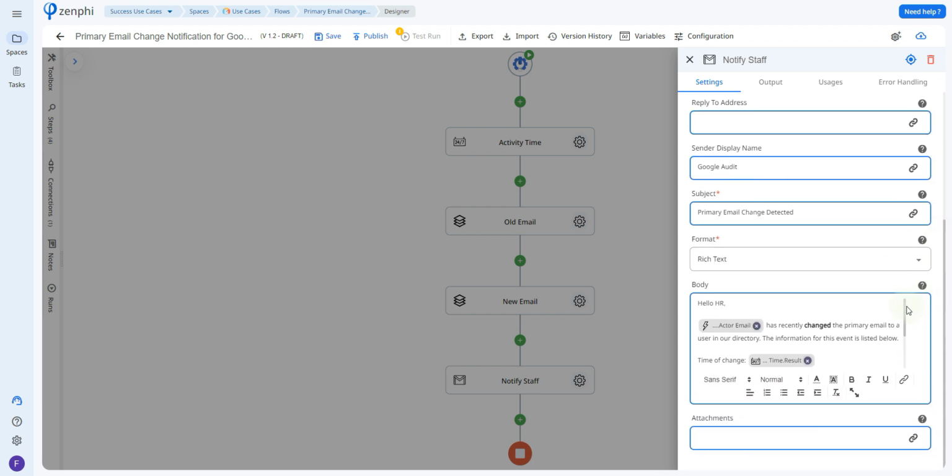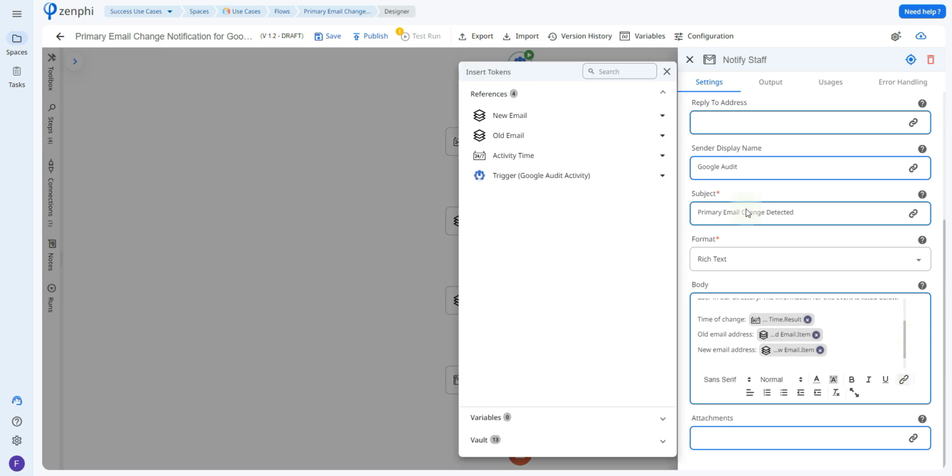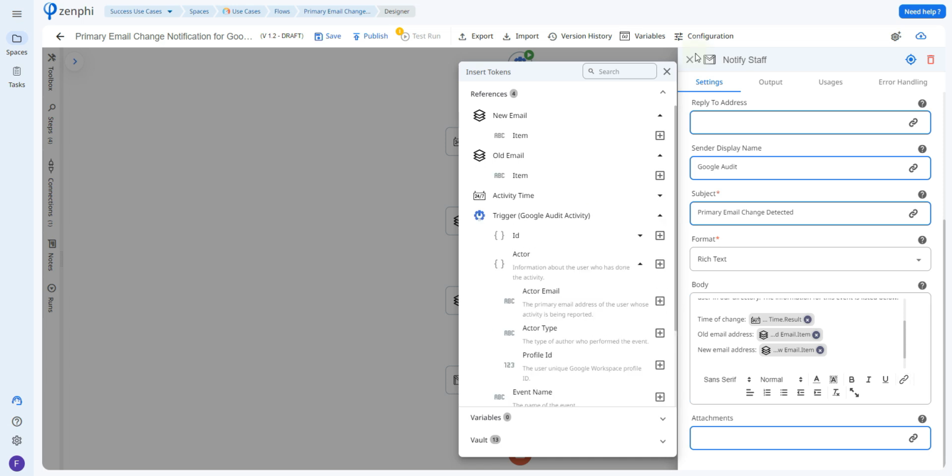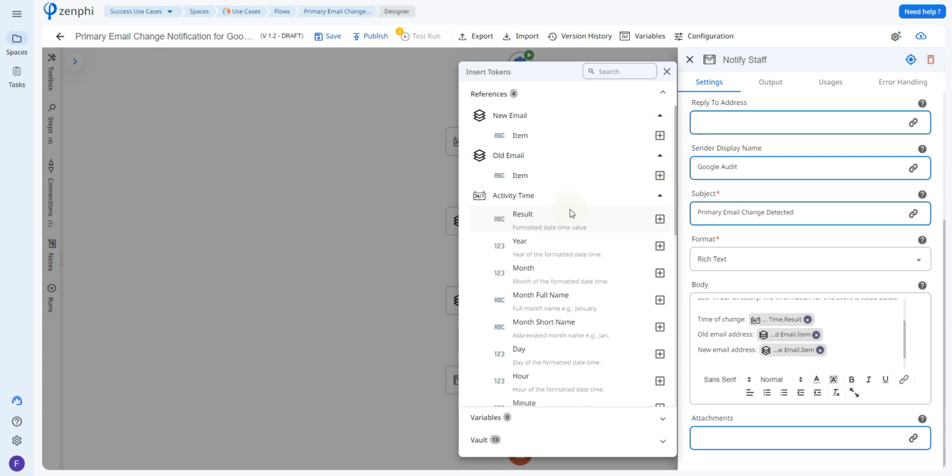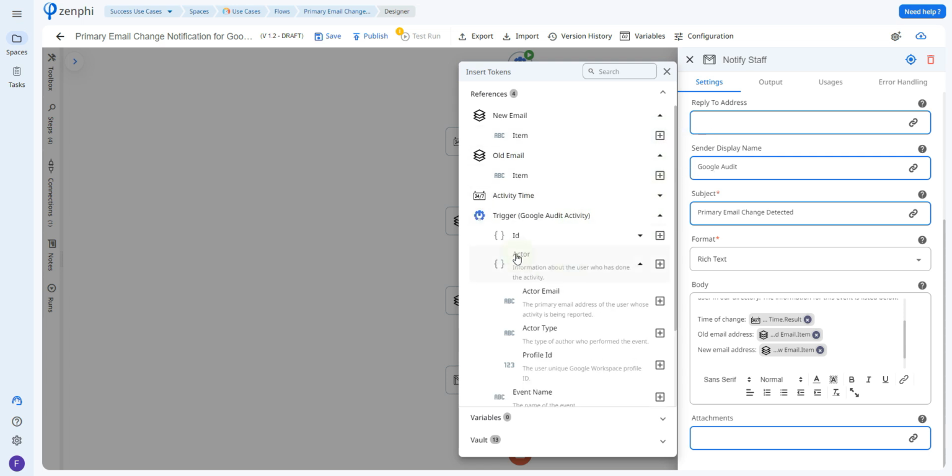Here I've added the person who changed the primary email, and then I've added the time of change, the old email address, and the new email address. To do that, you can use the token picker. And so now if you want to add any of these tokens inside the body, we have the new email here, the old email here, the activity time that has been formatted, and here in Actor, you can find the information of the person who actually did the activity.